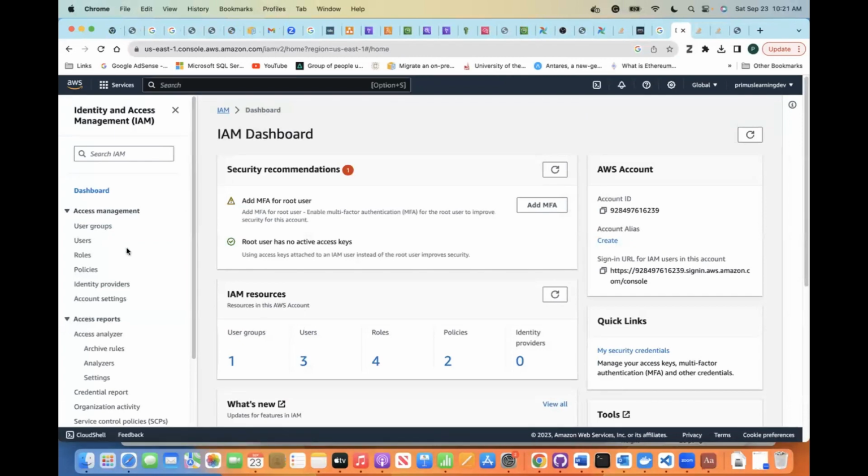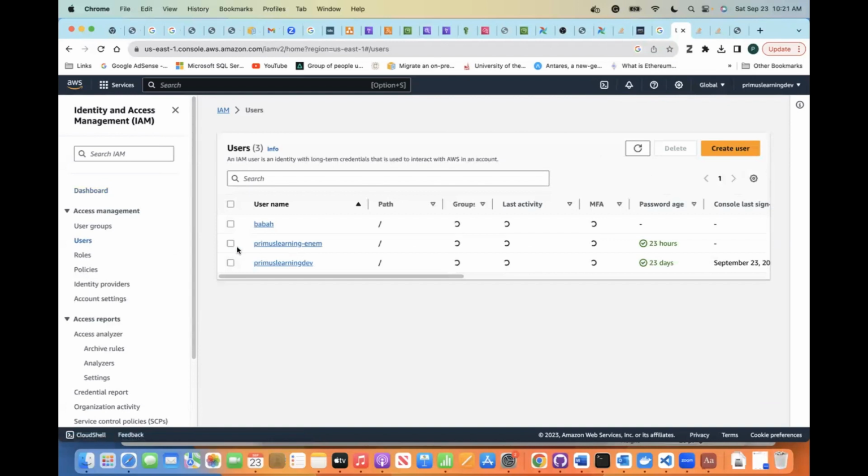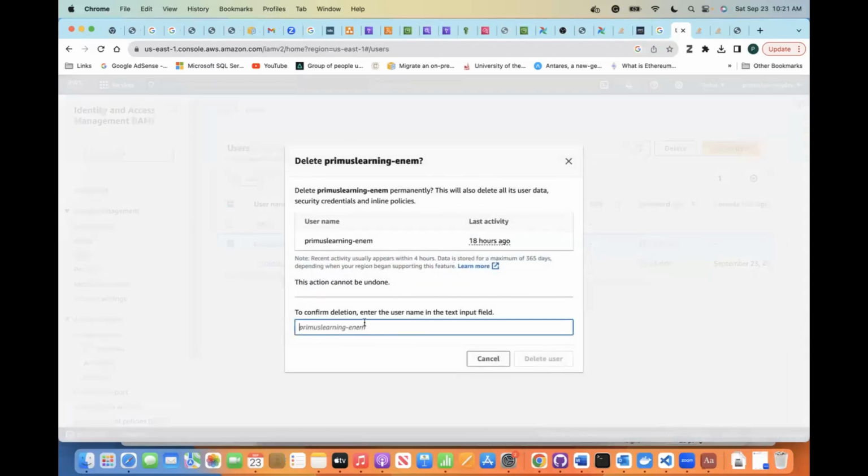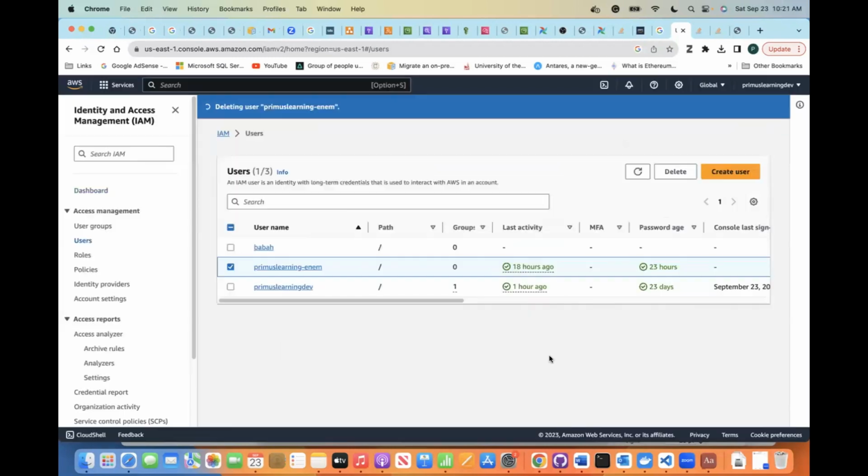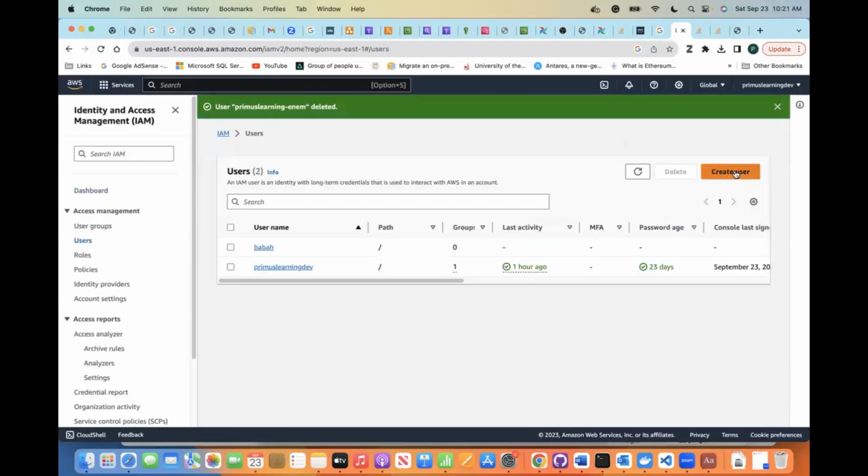I would call that user Primus Learning ENEM something. I have a user here from when I was preparing for this demo, so I'll go ahead and delete Primus Learning ENEM and create a new one, just so you work with me through this process.